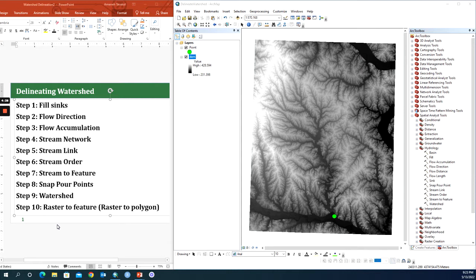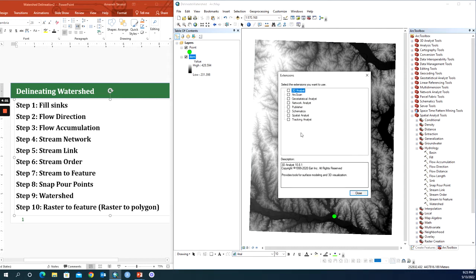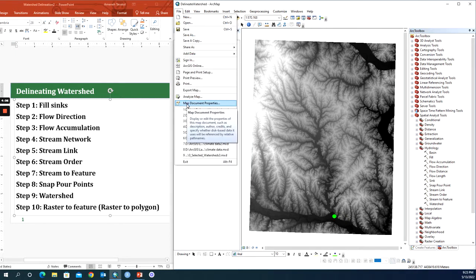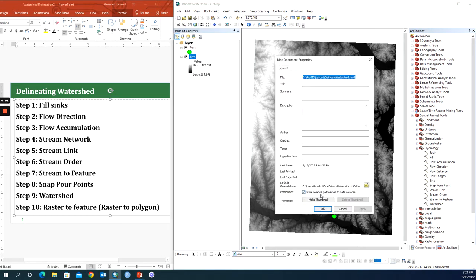start with some initial checkings. First of all, click on Customize, go to Extension, and make sure that Spatial Analyst is checked. Second of all, to make sure all your files are stored in a specific directory, you have to go to File, click on Map Document Properties, and check Store Relative Path Names to Data Source. This way, there is no chance that you will lose your files.